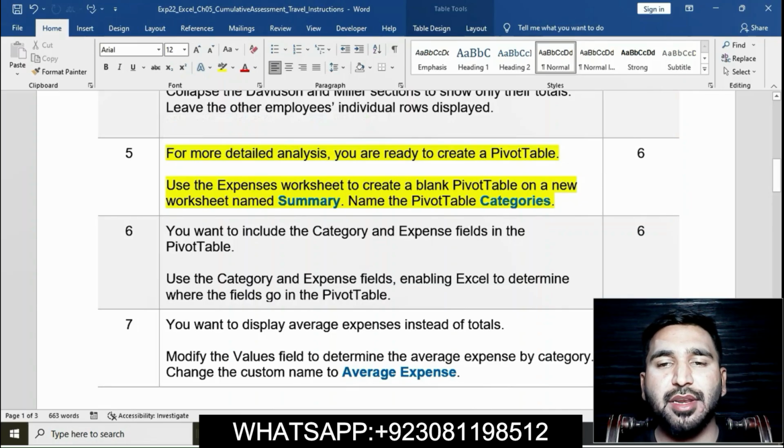Name the pivot table categories. Basically in this question we will first switch to the expense worksheet and then we will create a blank pivot table on a new worksheet. This worksheet is named summary, and then we will change the name of the pivot table to categories.